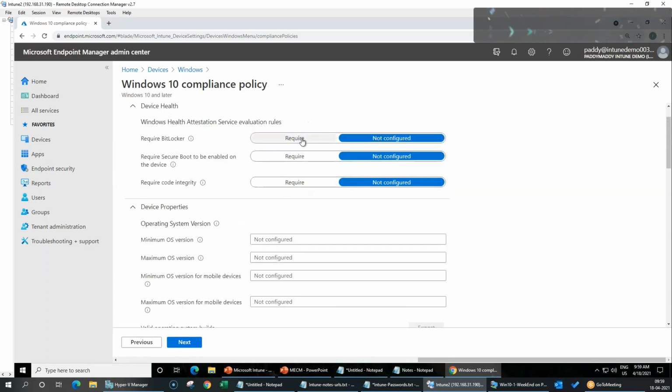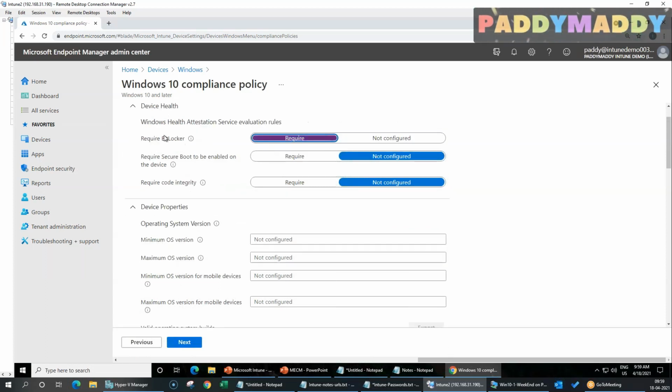Let's say you want to require BitLocker. You can say that, hey, this machine should have BitLocker. It will verify whether BitLocker is there or not. If it is there, it is treated as compliant. If not, it will report as non-compliant. Okay, that's how it's going to work.